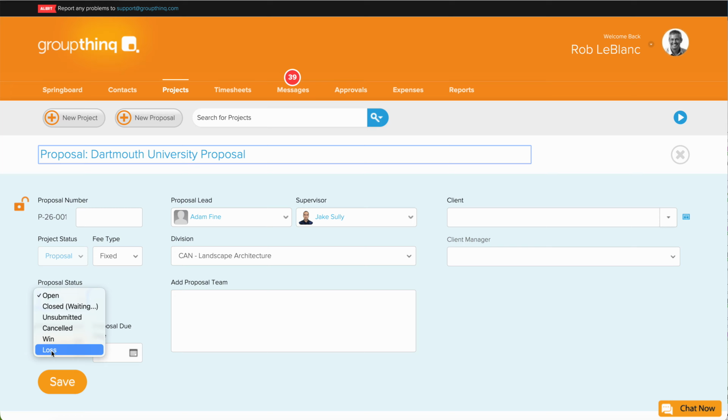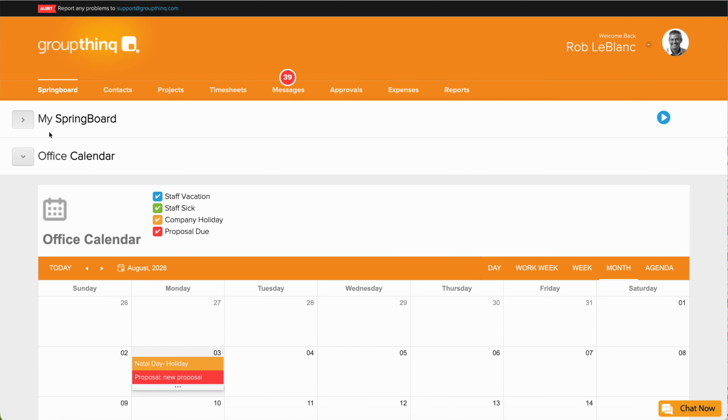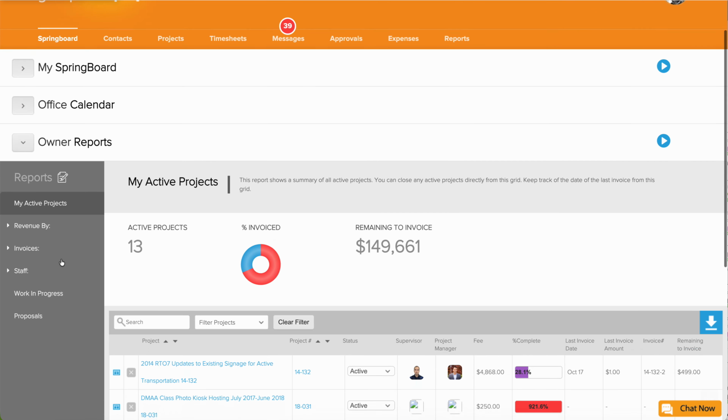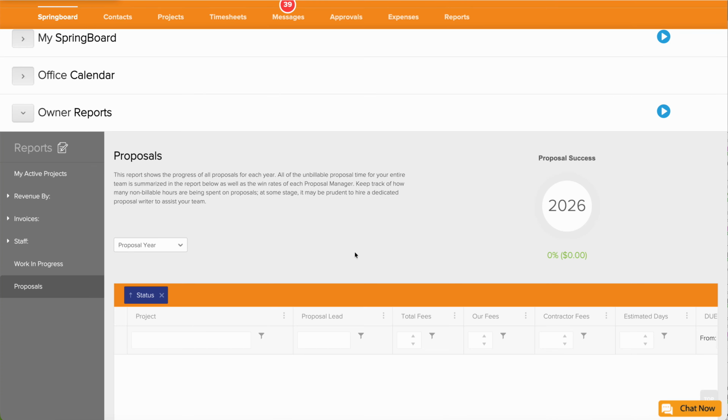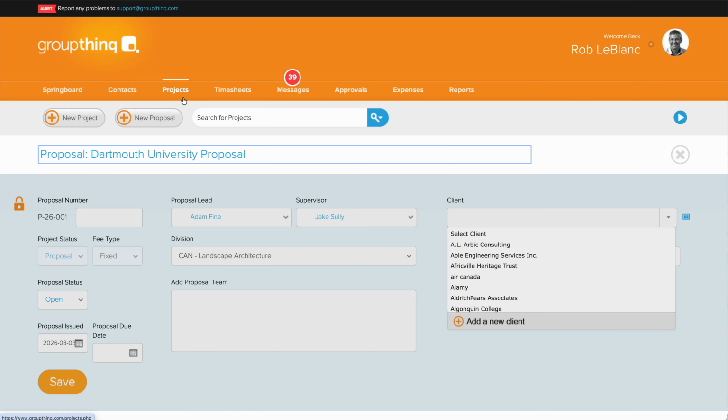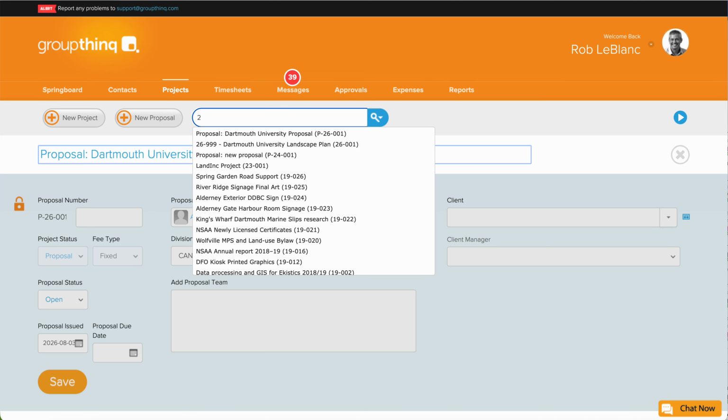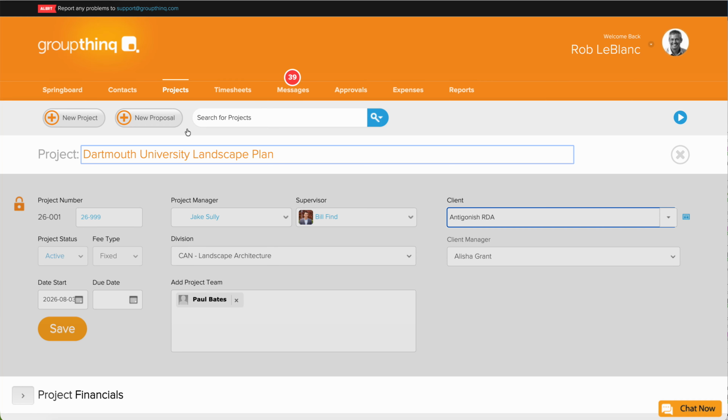So again, if you set your loss or whether it's canceled or unsubmitted, you can control and track how your proposals are doing. And there's an entire section over in the Springboard here. If we go down to our proposals section, we'll be able to track the wins and losses of the different proposals. So it's slightly different than a project. You'll notice if I search here under the project and go to that project, it's got a different color than the new proposals. That way you'll know that they're slightly different.